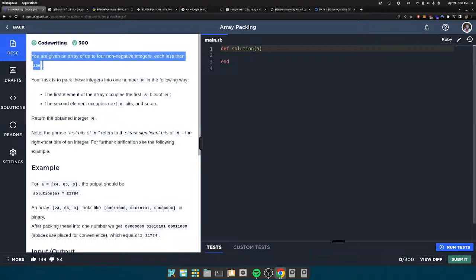All right. So you are given an array of up to four non-negative integers. Each.